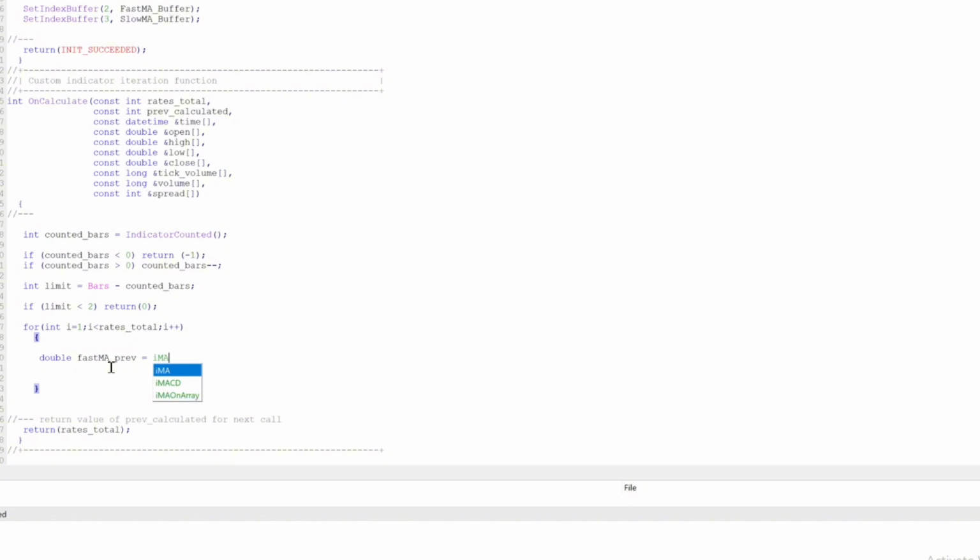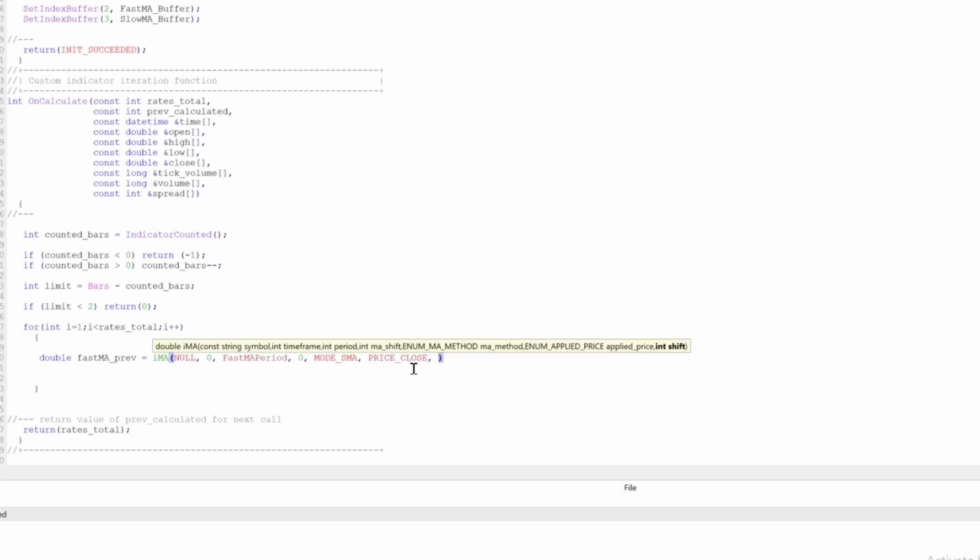This is the previous MA. We are using the function iMA with 0, and this is the fast MA period. And then we have to add a shift for this. We are using default values here. The mode is SMA, simple moving average, and then we have to add a price, which is the closing price. To get the previous bar, we have to use i plus 1. And now we have to do this 4 times.